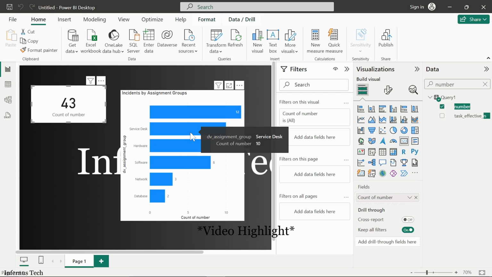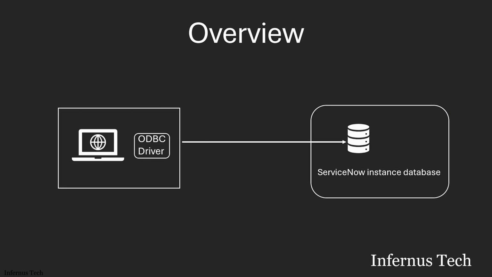Hello everyone. Welcome to this video on how to connect Power BI to ServiceNow directly for free without any third-party connectors. Yes, you heard it right, without any third-party connectors.